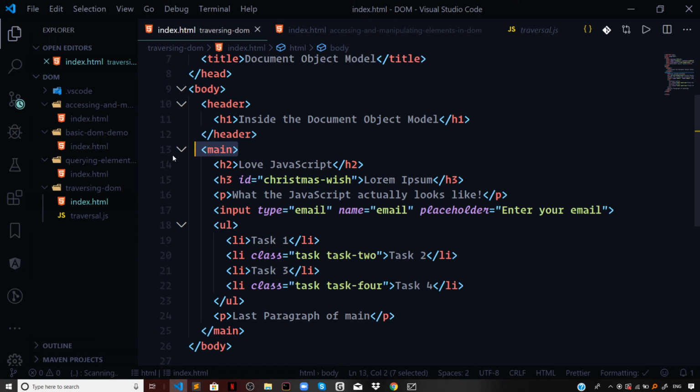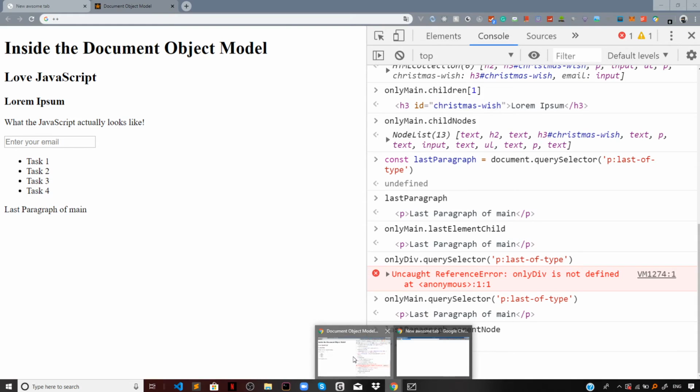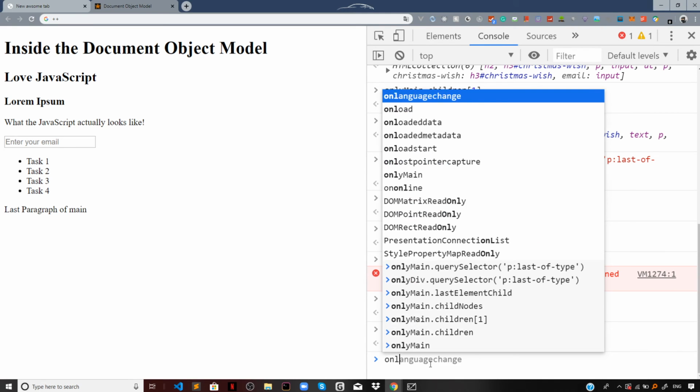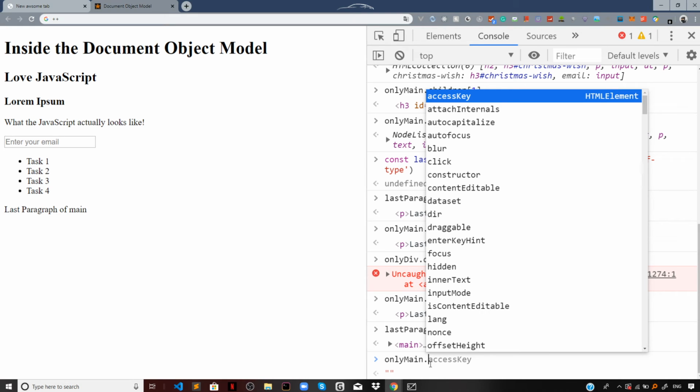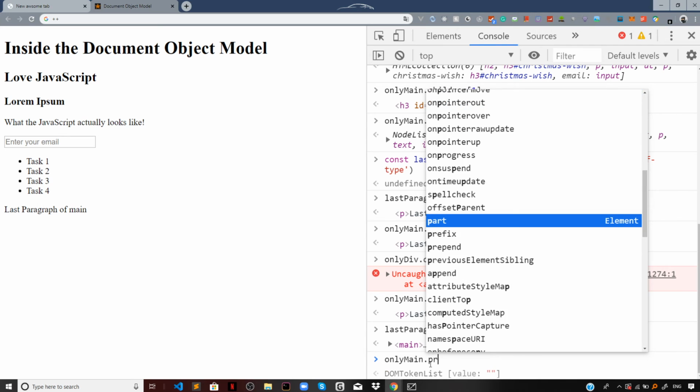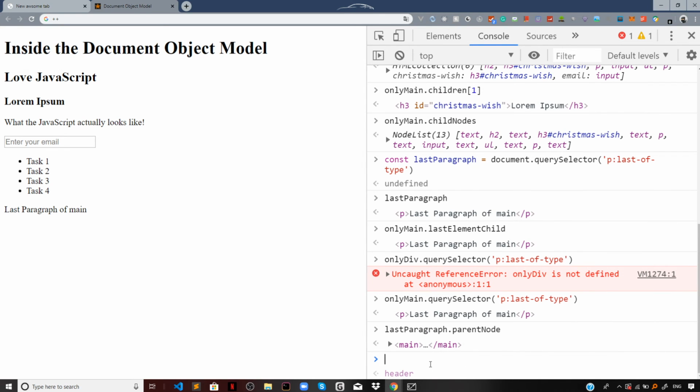So lastly, we will discuss how we can access the sibling elements before we wrap up with this video. Now what I want to do is access the previous sibling of the only main that we had already selected in the only main variable. So back to my browser, I will say only main, which is the main element that we have already selected. What I will do is access the previous element sibling and press enter.